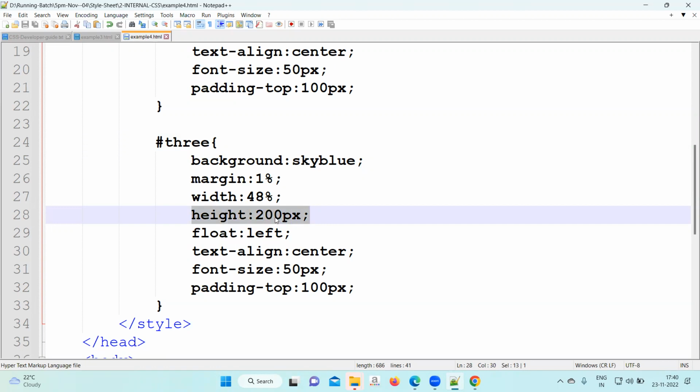You have to reduce the height and increase the padding, then it will come in the center. Reduce the height and increase the padding. If you increase more padding, then it will come. Else decrease the height with the same padding, and it will come in the center.